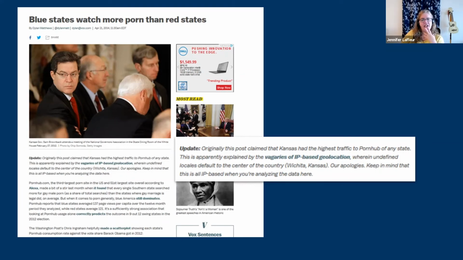So that's one reason you really need to know your data. The correction says it's the vagaries of IP-based geolocation. Actually, they just didn't know their data before they mapped it.